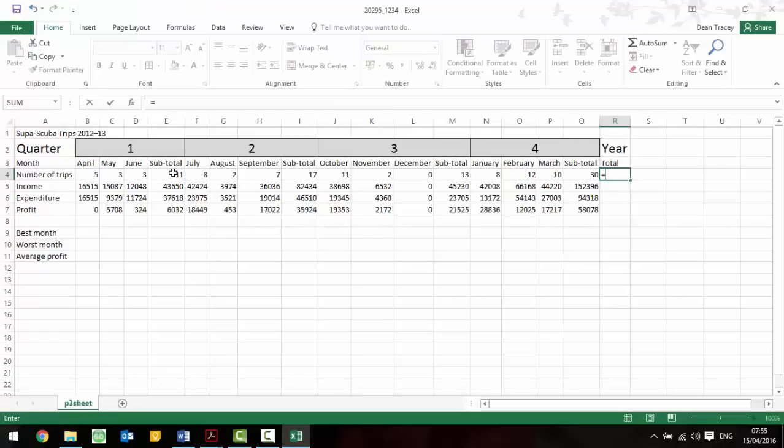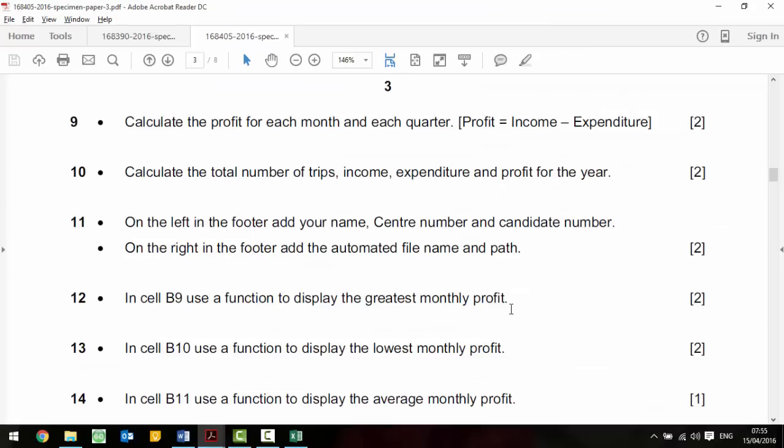So we could just do equals the subtotal of that one plus the subtotal of that one plus that one plus that one, because we don't have to use a function, and press enter and it will add them up. We can then again use autofill to drag that down. If we double click, you'll see that it's adding up all the subtotals, which is exactly what we want.